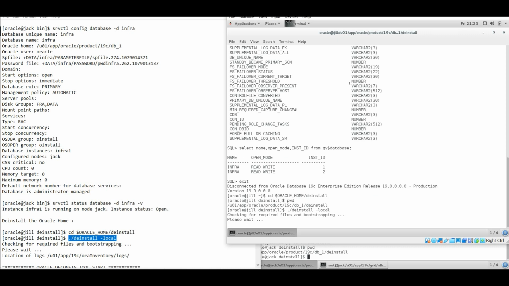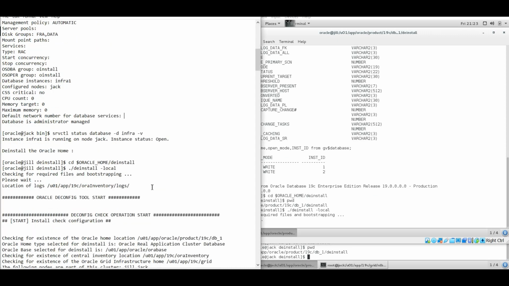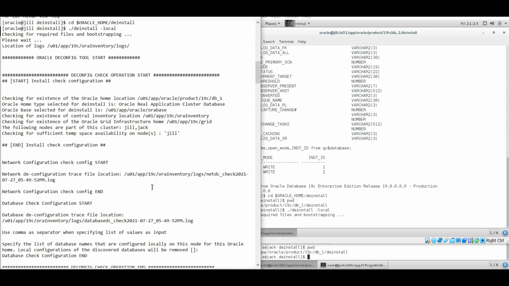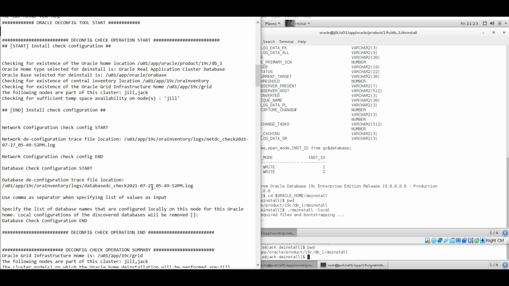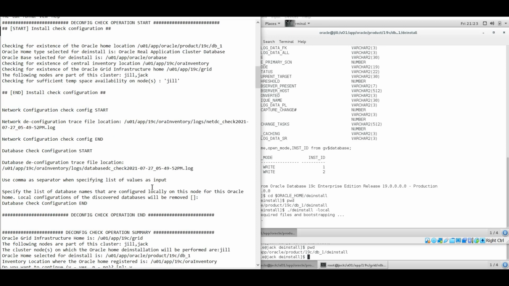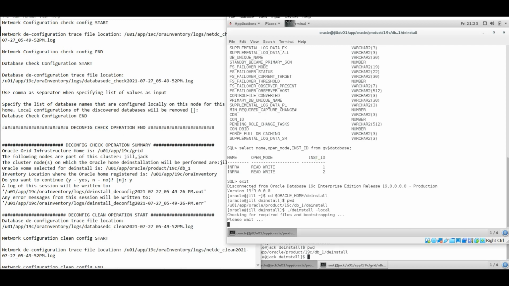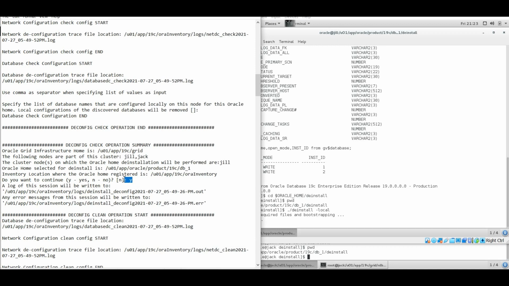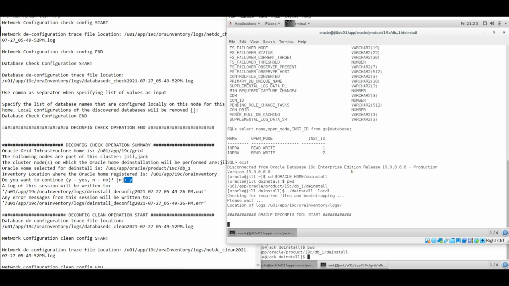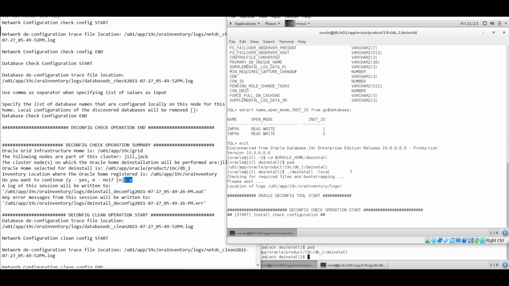And fire this command. Now it will take some time for my database binaries to be deleted. So these are the things which will be occurring in here. I need to press yes, so that I will be confirming that I am ready to drop my database binaries.